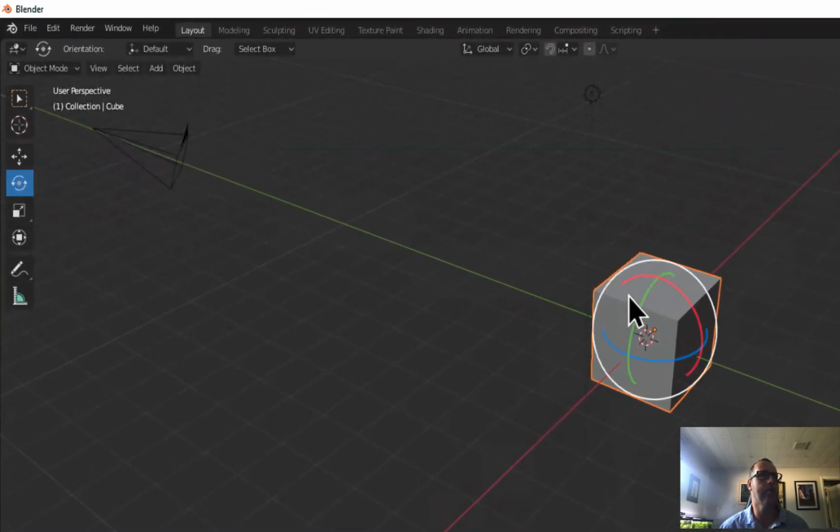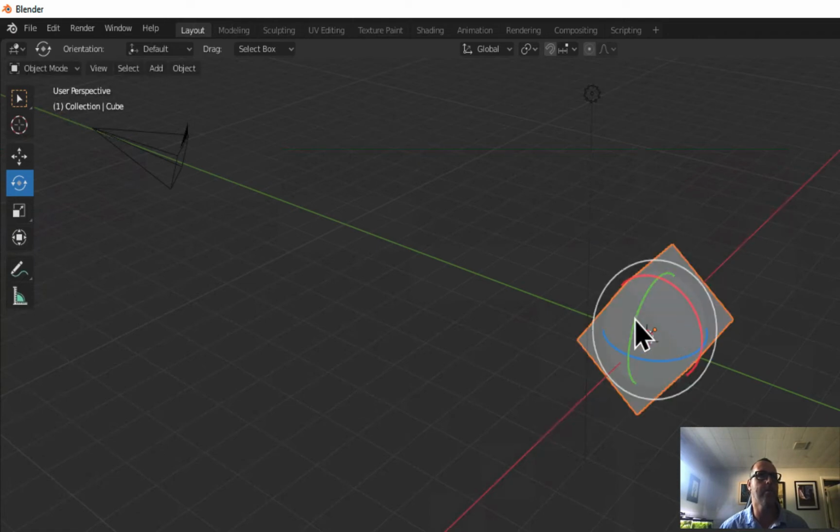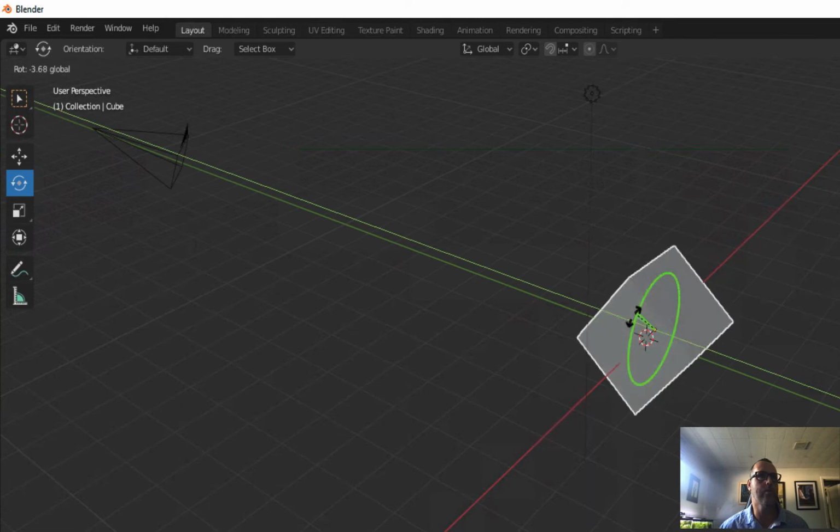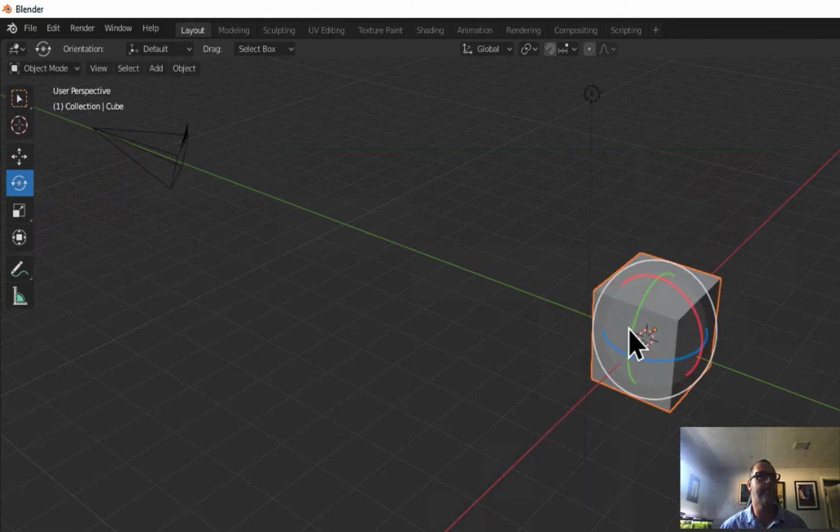And then you have a rotate, which works the same way. So if I want to rotate along the red axis, I grab the red one. The green one rotates on that axis. And if I grab the white circle on the outside, it sort of does it arbitrarily.